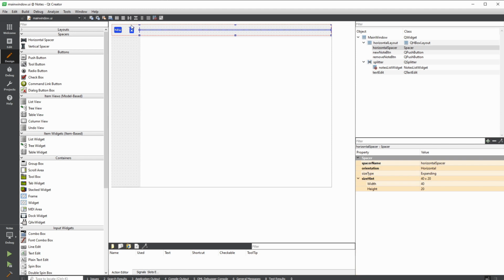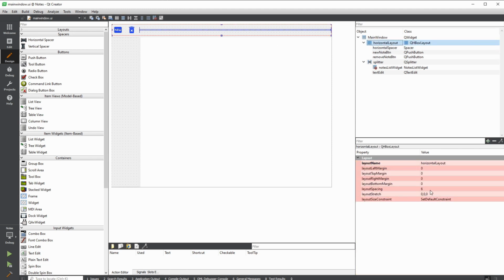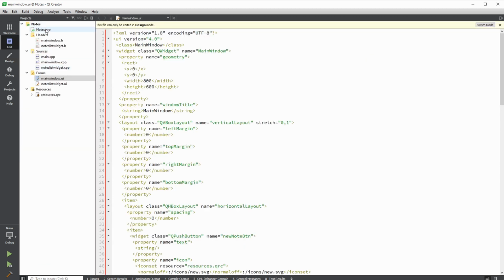I want to do a small adjustment in the main window. This layout, I want to set the spacing to 0. I want these buttons closer together. We will do small adjustments in the GUI as we go.